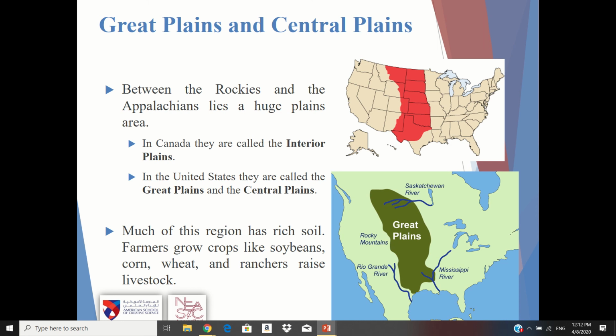Great Plains and Central Plains. As we said, plains are not highlands. Plains are just flat lands in the country. So between the Rockies and the Appalachians lies a huge plains area. And the plain area is the most suitable area for life because it's easy to get water and food in this part of the country.